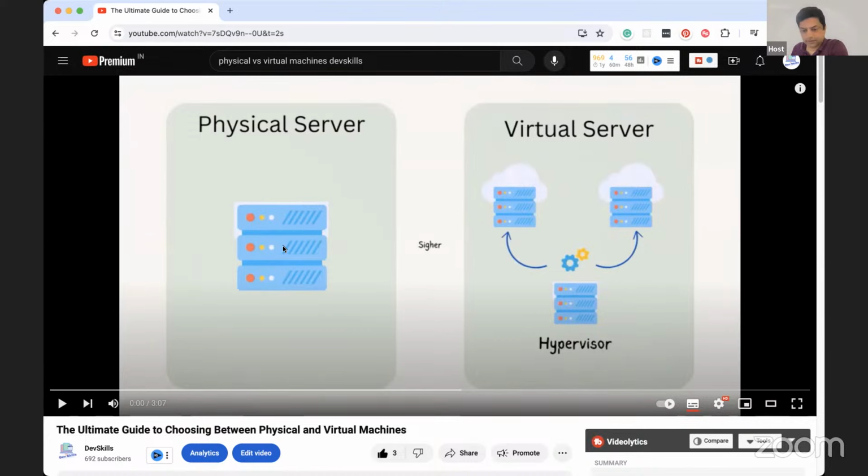So let me start with some fundamental concepts which we covered in the previous sessions. One of the most fundamental concepts is physical server versus virtual server. So I'm just playing this video. This is a quick 3-minute video that will give you great ideas about use cases for when a physical server is more suitable and when a virtual server is more suitable. So this will be a right beginning for this session.